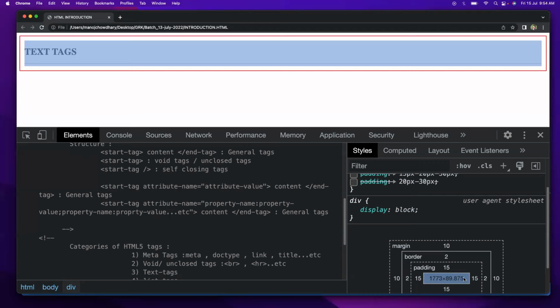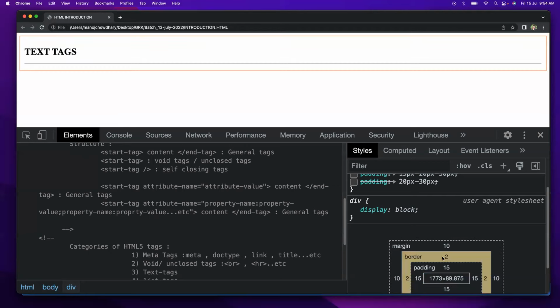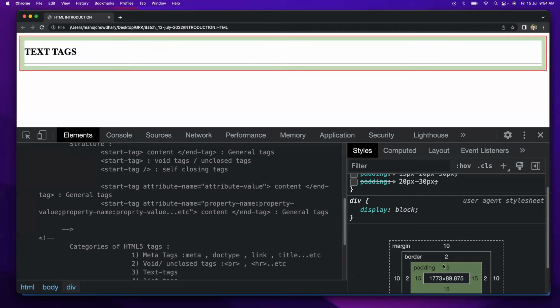The height also will be taken, but we need not worry about the height because height will increase gradually, but the width should not increase, right? Width will be a fixed width. By default my element width is 1807, but what is the width that I have left for my element now?